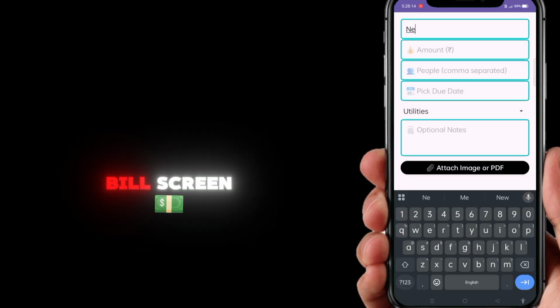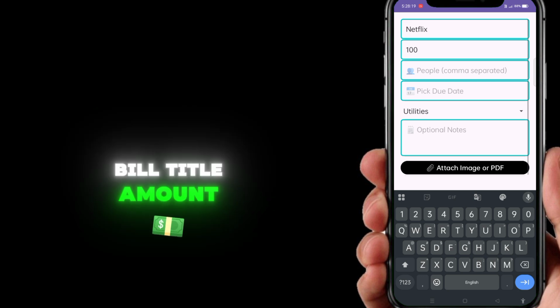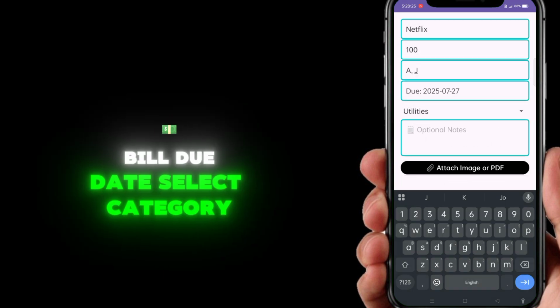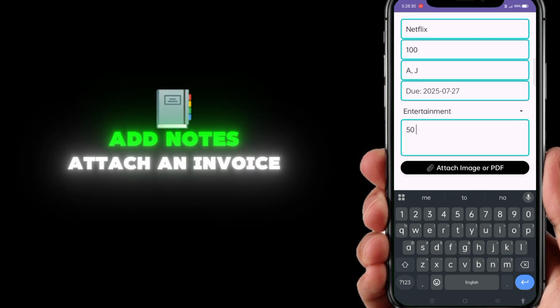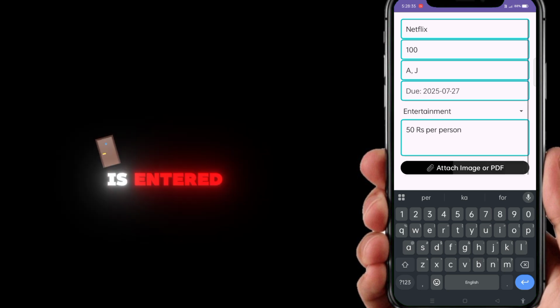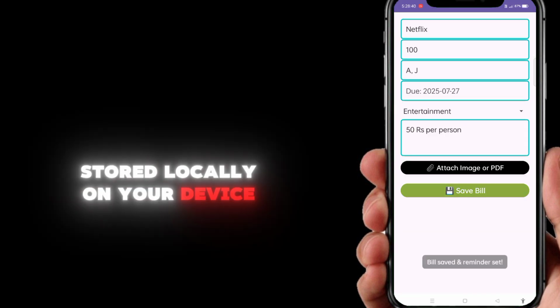This opens the Add Bill screen, where you can enter full bill details, bill title, amount, number of people the bill is shared with, bill due date, select category like rent, shopping, etc., add notes, attach an invoice, image, or PDF. Once everything is entered, tap Save Bill. Your bill is now stored locally on your device.